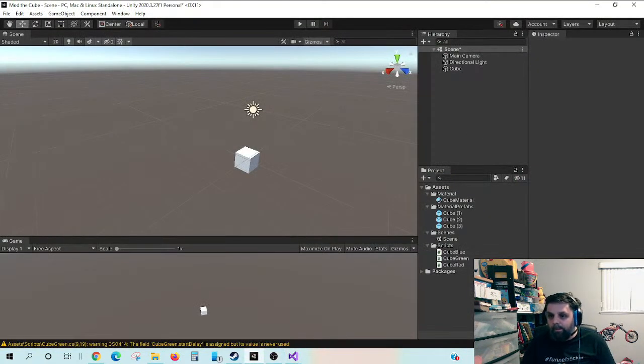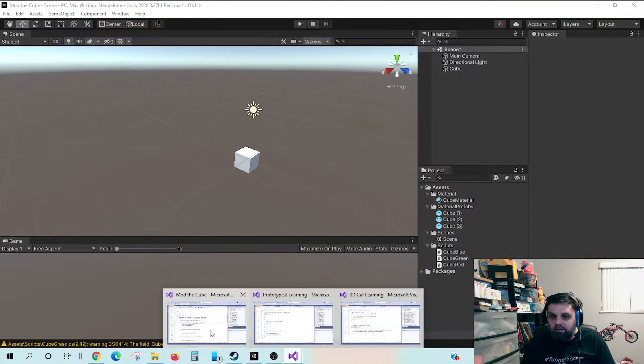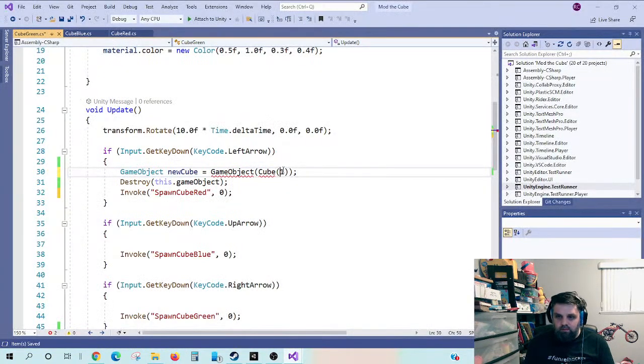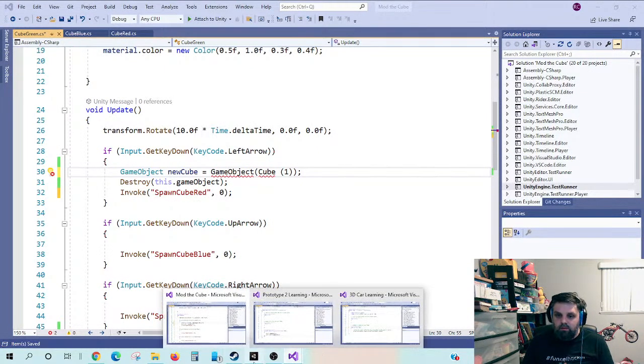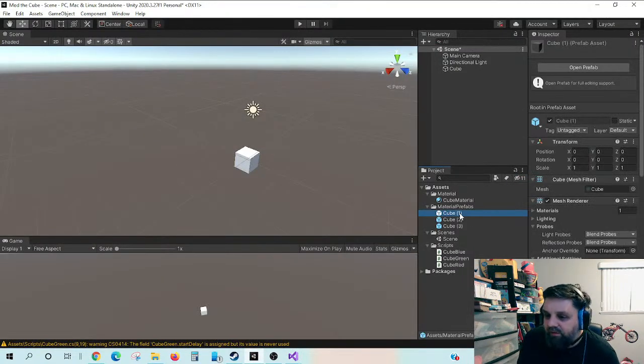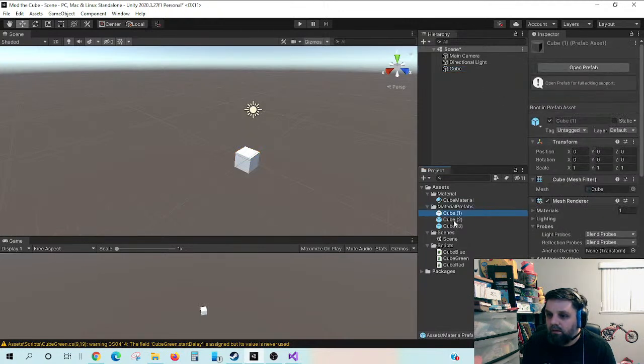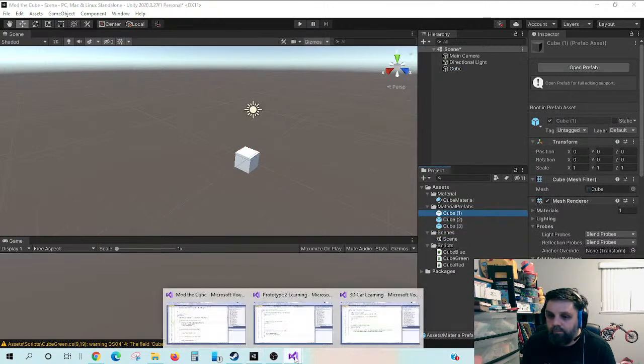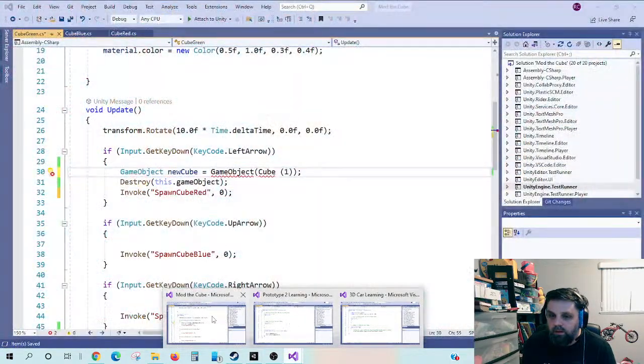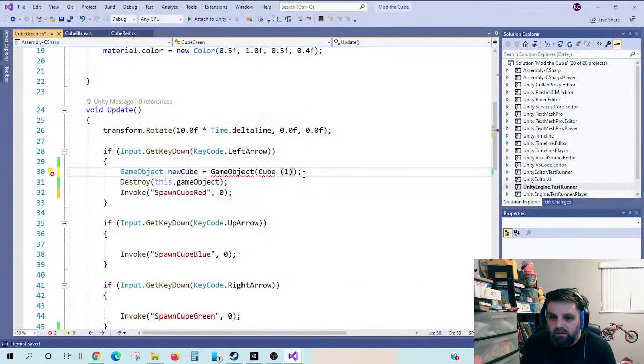Is that what it's called? Cube 1. Oh man, I feel like I'm so close to this. Actually, I could probably do this.